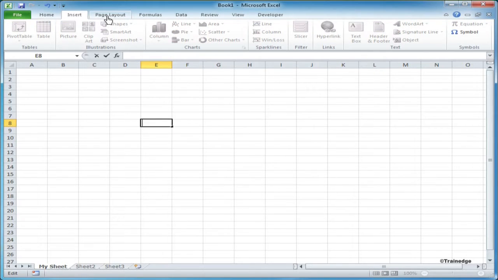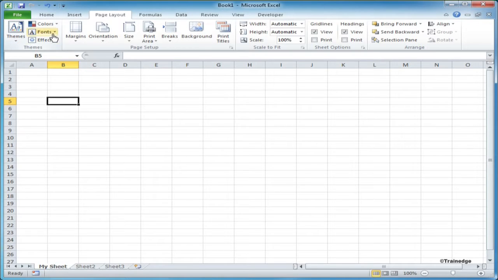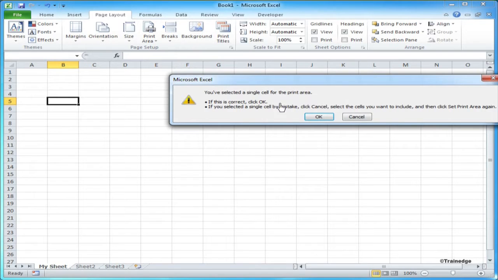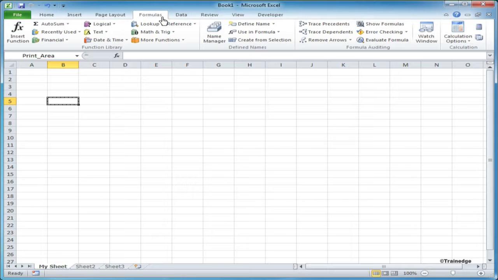Page Layout tab is used to change page theme, margins, size, print area, set print areas and move objects forward and backward. Formulas tab are the most powerful feature of Excel 2010. Use Formula tab to find and use and check various Excel formulas in your worksheet.